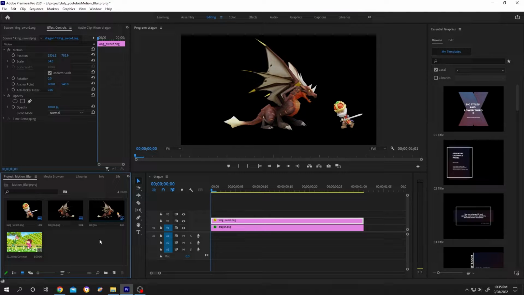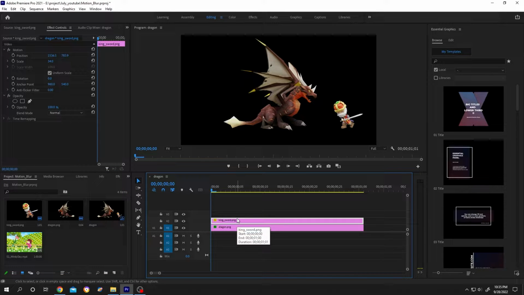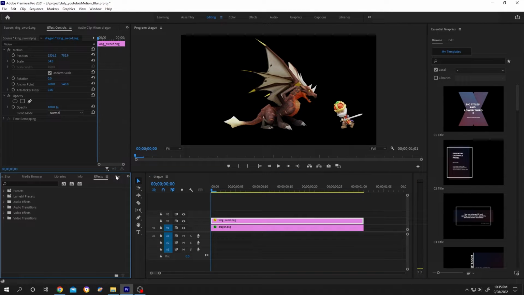So how to use motion blur? It's really simple. Select the layer in which we want to apply the motion blur. Then go to Effects. If you cannot find the Effects panel here, click on this button. Then select Effects from here. Then search for Transform. Then left click, drag and drop it over the layer.